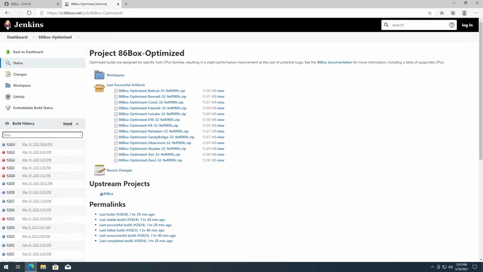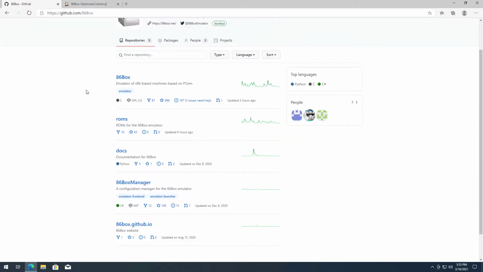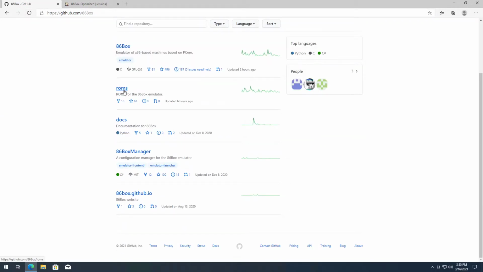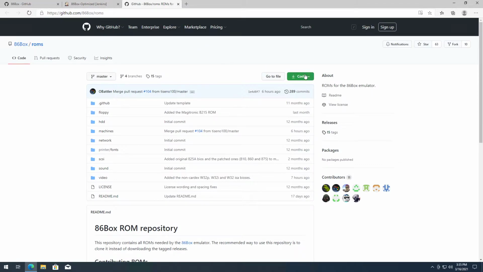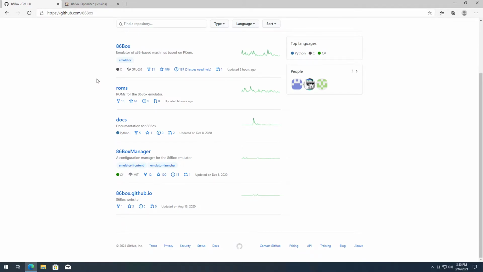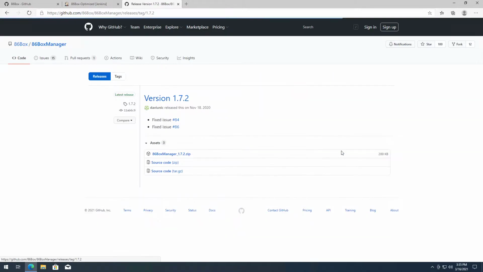Okay, so now that you've selected which CPU you got and the version specific to that CPU, we can finally get down to the ROMs, which is right there. You click on ROMs, and then you go here, Code, Download ZIP, and you download that as well. And then the manager, which you click here, and you click on 17.2, and you download the zip.